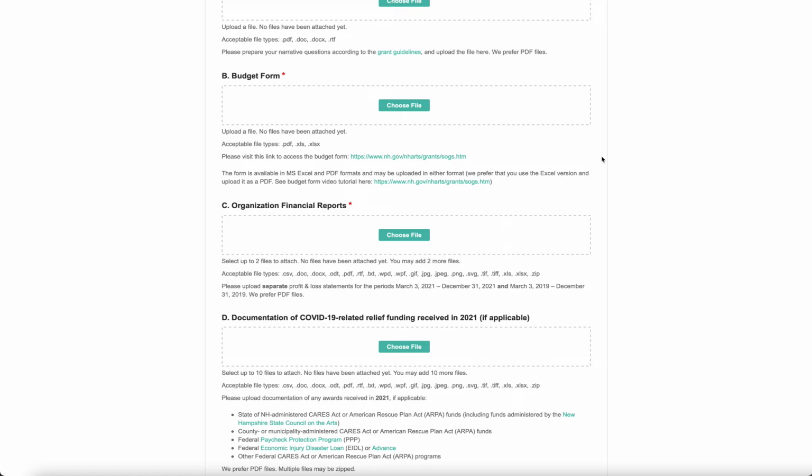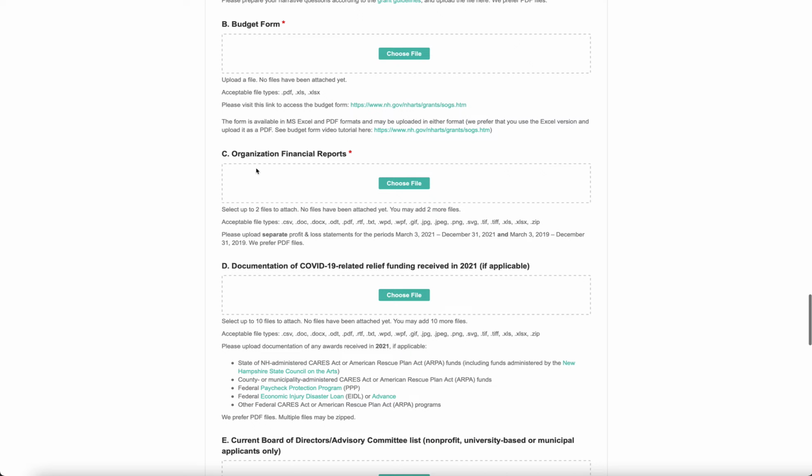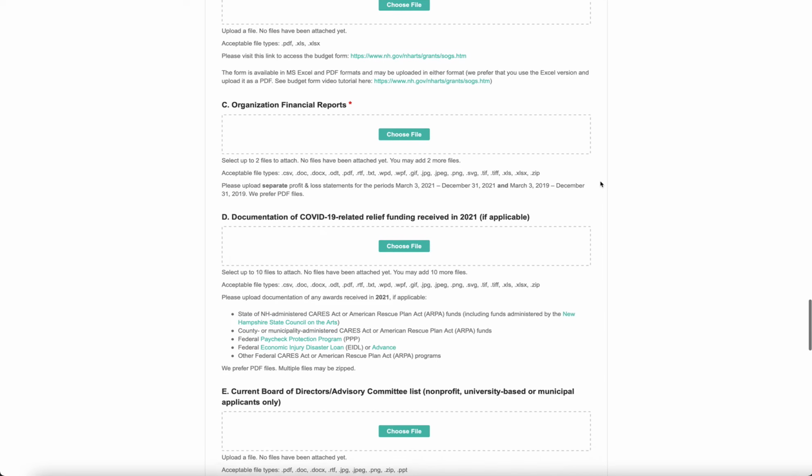So for the budget form, if you watch the tutorial for the budget form, at the end of the tutorial, I'll show you how to save the Excel form as a PDF. We want to see your organization financial reports.